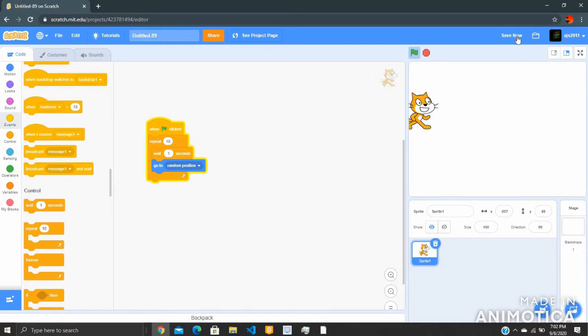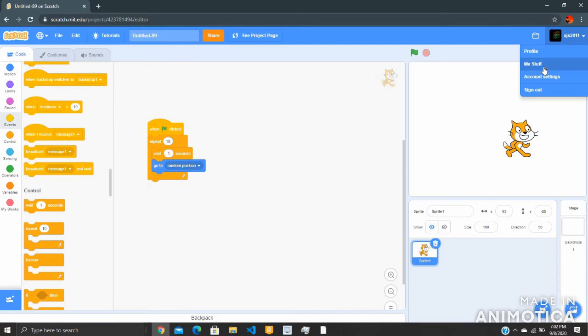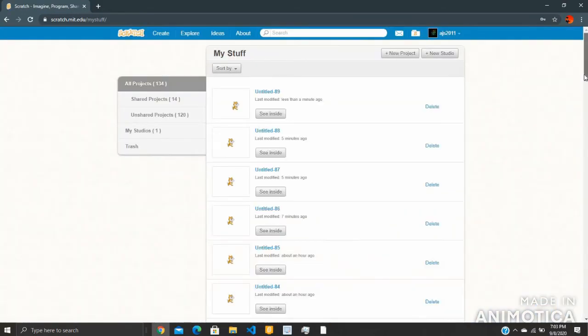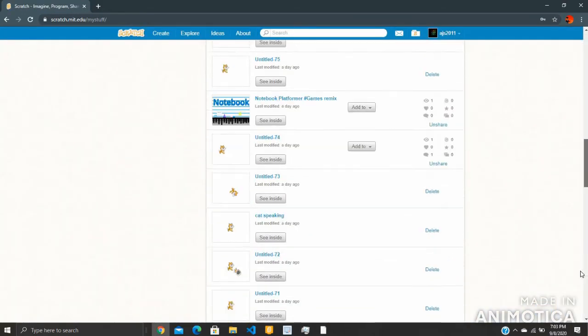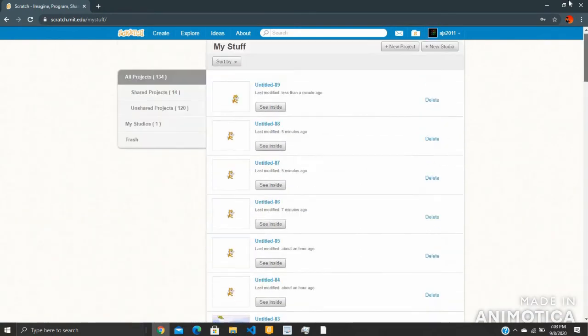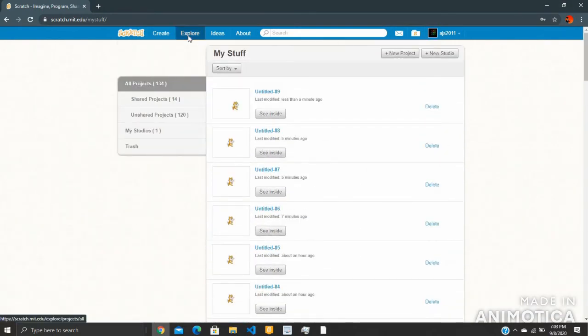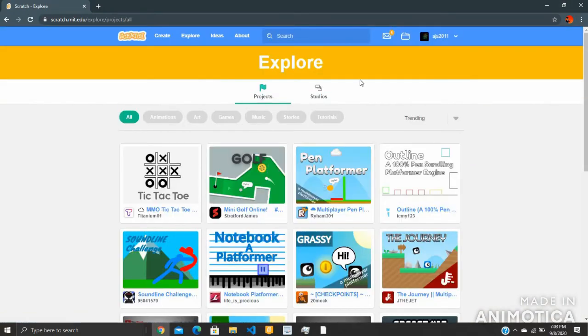And when you're creating a project, don't forget to save your project, so Scratch knows what you made and you can have it in your stuff. So if you want to look at your stuff, these are all the projects you can have. You can have a ton of projects, and with Scratch the possibilities are infinite.